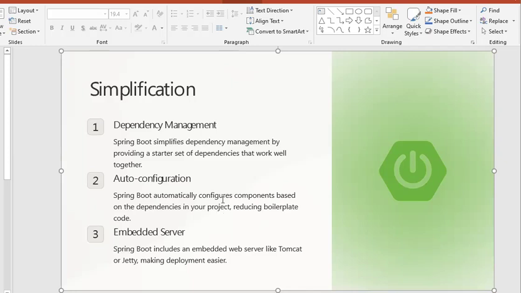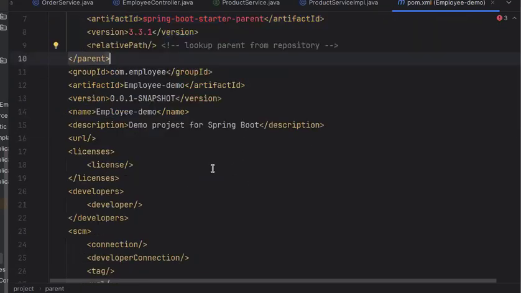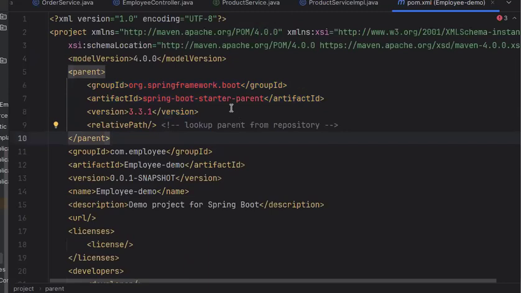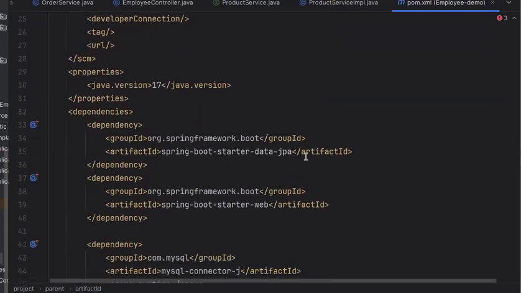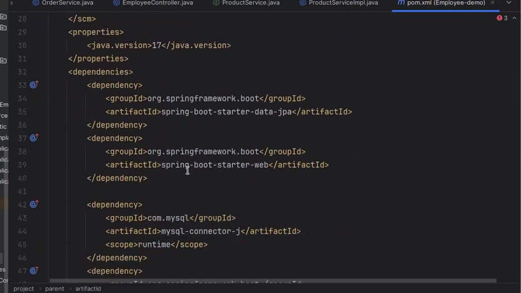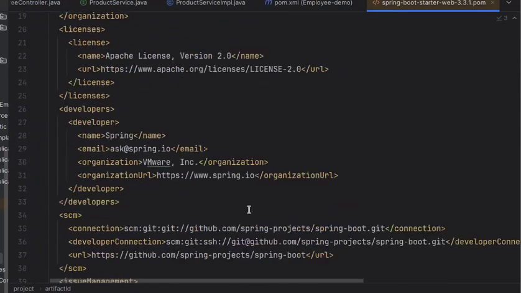It provides some starter poms. With the help of that, it will add some transitive dependencies which are available to the application. For example, here if you see Spring Boot starter parent, inside this it will automatically download all the dependencies available to our application. For example, here starter data JPA, starter web is there. So what will it do? It will automatically add some dependencies which are required.